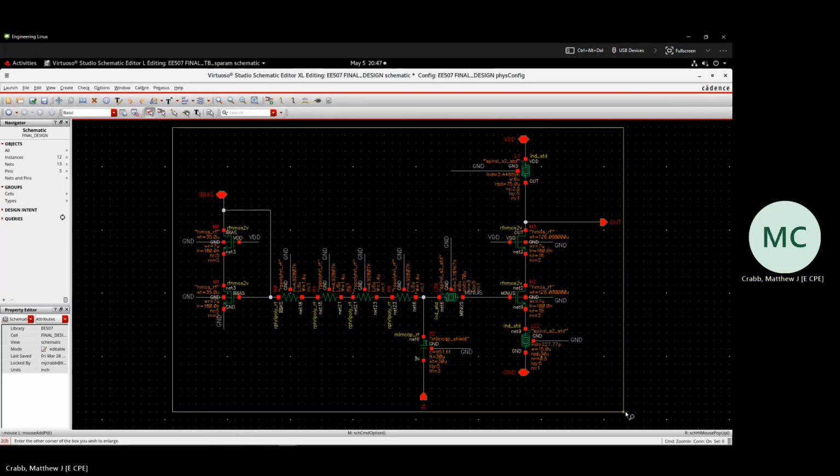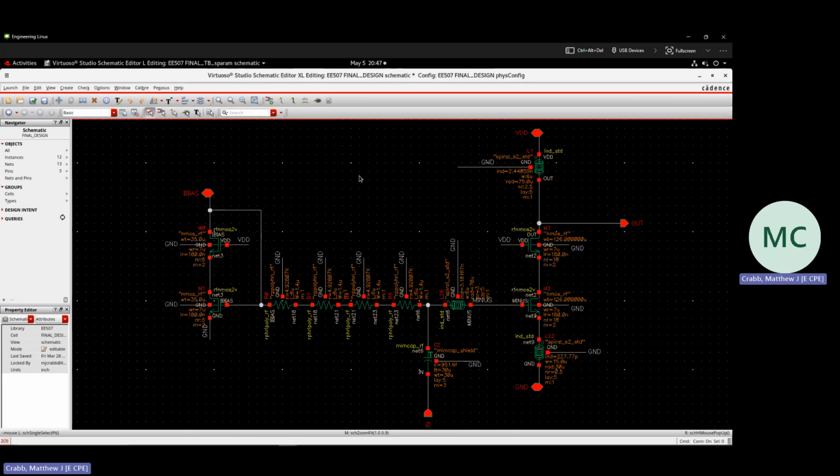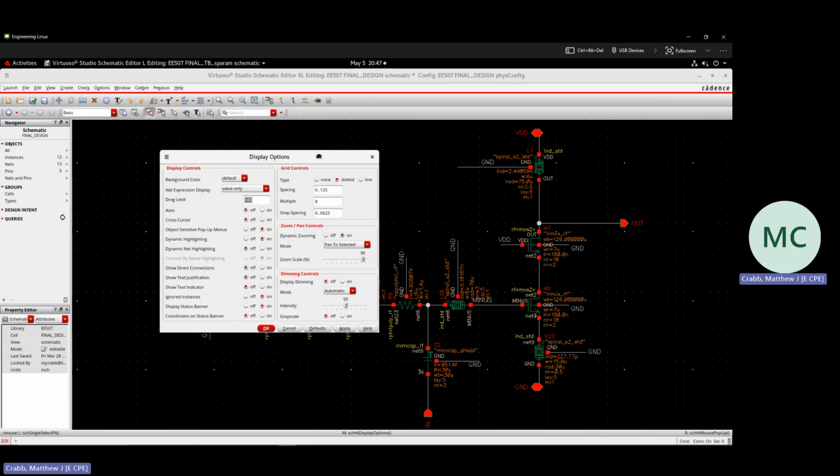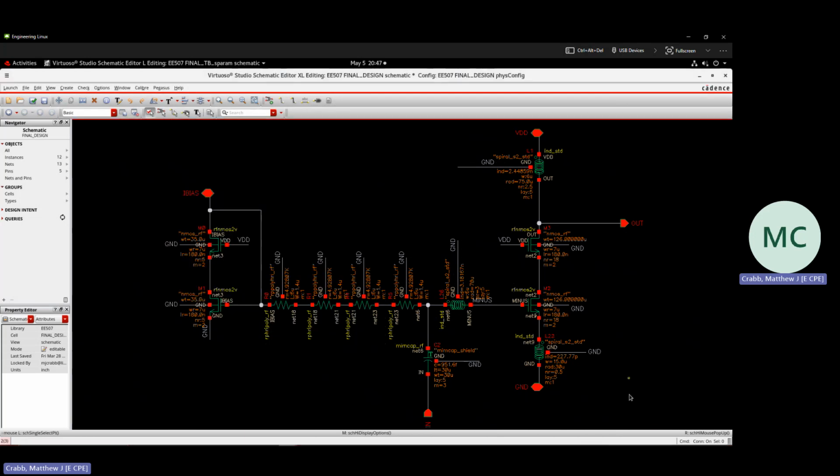like that so I can get a little bit better resolution. And then to get rid of these dots, you can hit O, and that pulls up this display options. And then under grid controls, select none, hit OK, and that gets rid of all the dots.